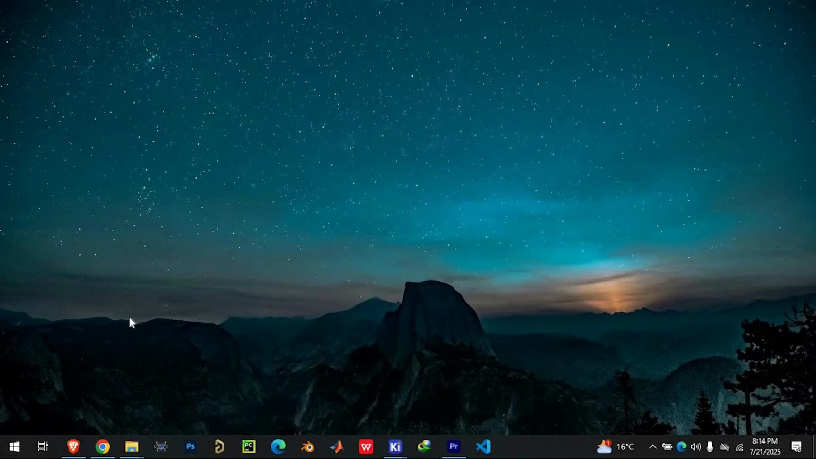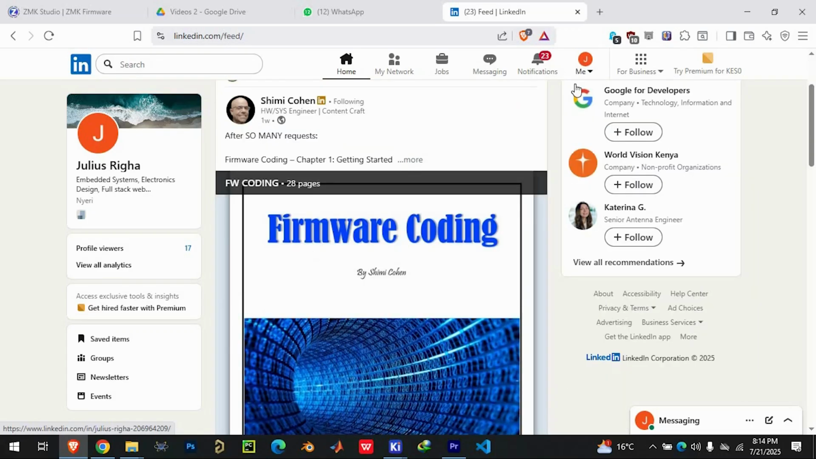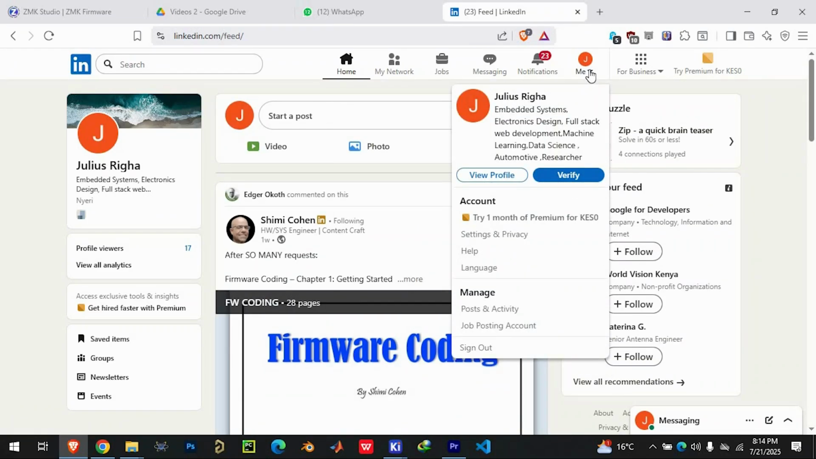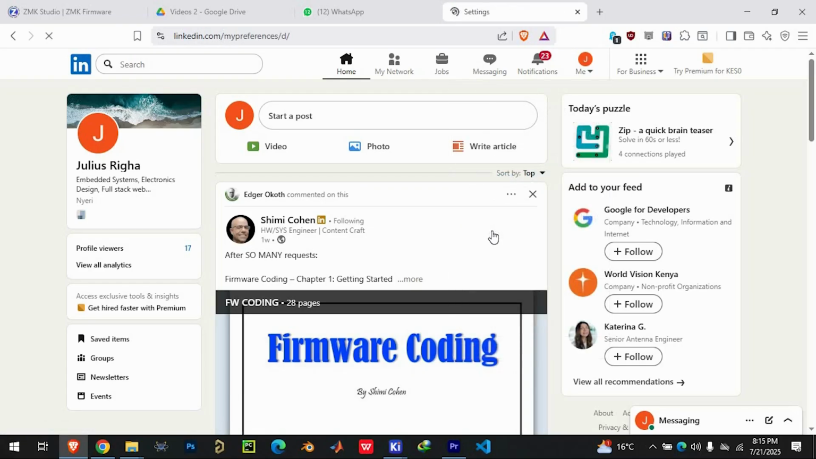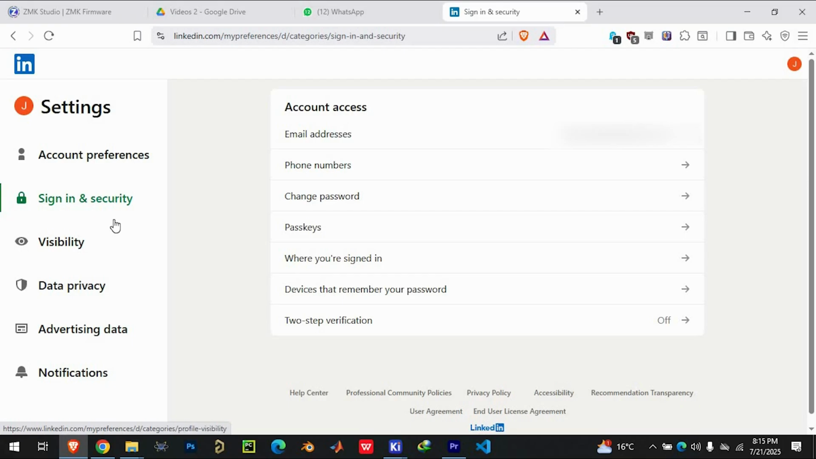Now, head over to LinkedIn on your computer and log into your account. Once you're in, click on the Me icon at the top of the homepage. From the drop-down menu, choose Settings and Privacy. Inside your account settings, look to the left sidebar and select the Account tab. Then, under the Login and Security section, you'll see an option labeled Two-Step Verification. This is what we need to enable.